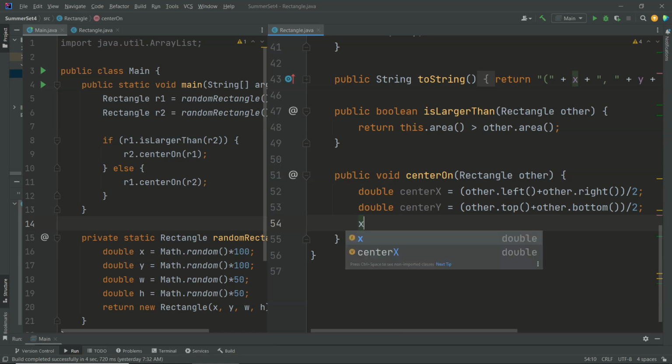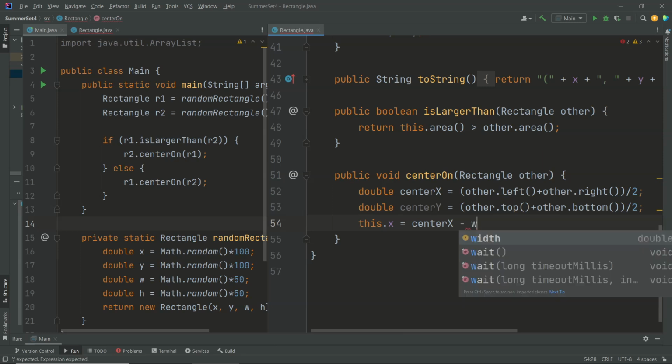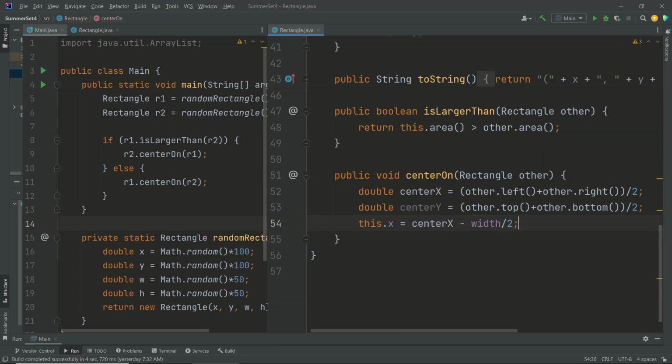And I could say, let's take my own x coordinate and set it to be centerX minus width divided by 2. Well, let's do it that way. So this.y equals centerY minus height divided by 2. So that works. A different thing we could do is we could run our own setter method.